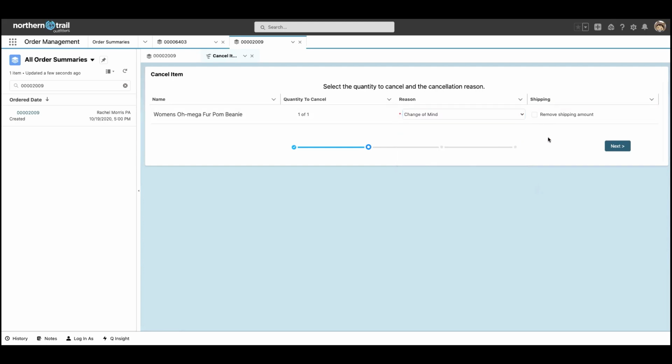And there's also a checkbox here titled remove shipping amount, which will prorate the total shipping cost for the order in accordance with the price of the item or multiple items that are being canceled. So that option is available as well.